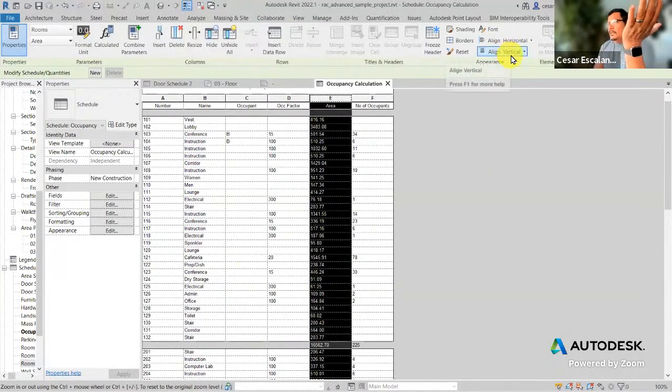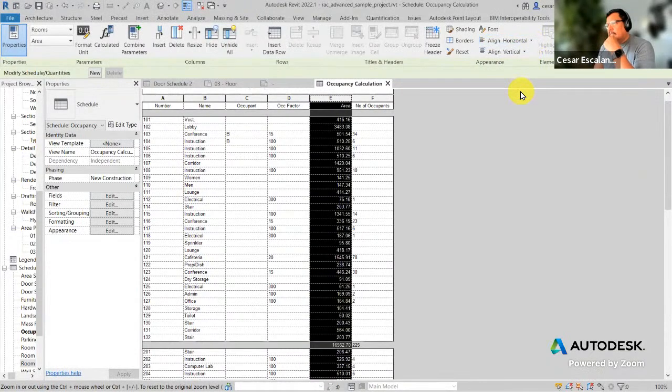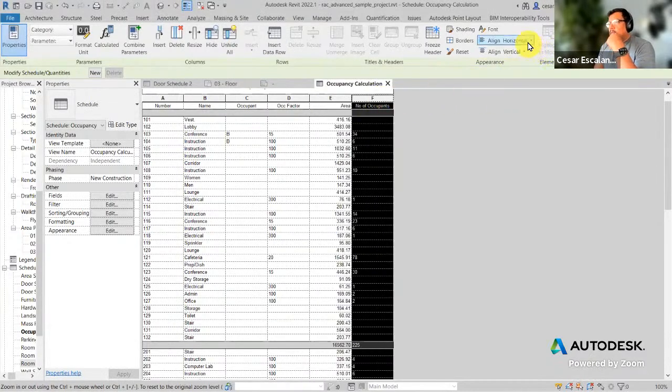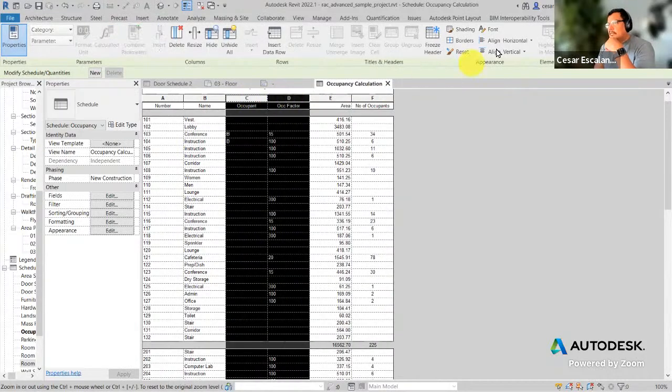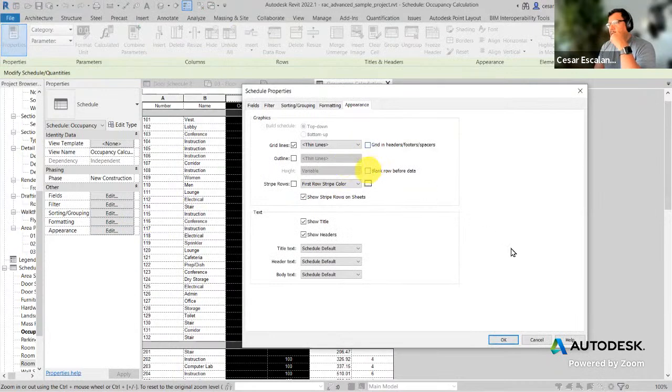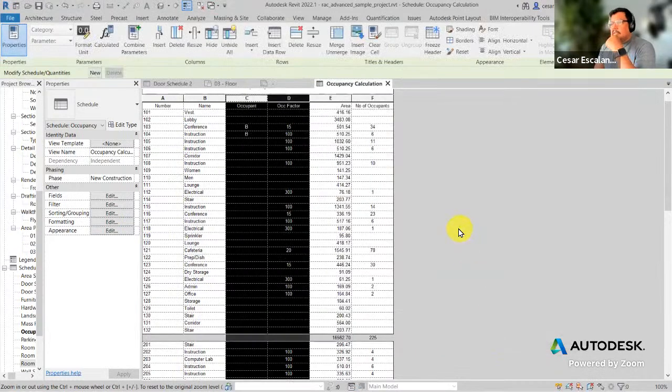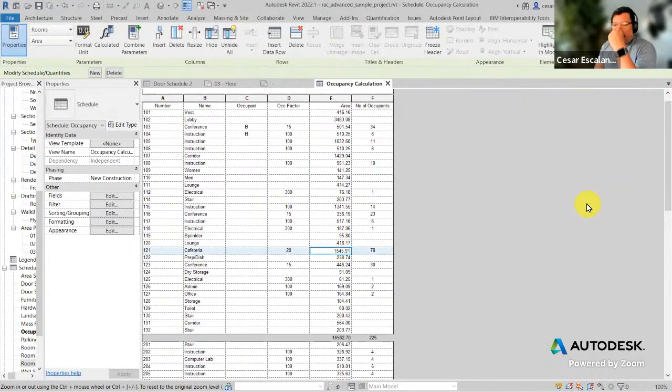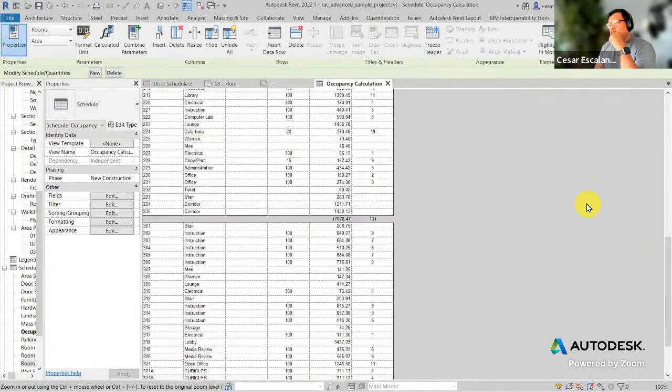If you want to align them to the right, you can also do that. Align horizontally to the right. Maybe the number of occupants, you want to align them to the center. Then everything else to the right, or this also to the center. And again, if this gray thing is ugly, you can go back to the appearance and remove the blank row. And then drag and drop this into the project.